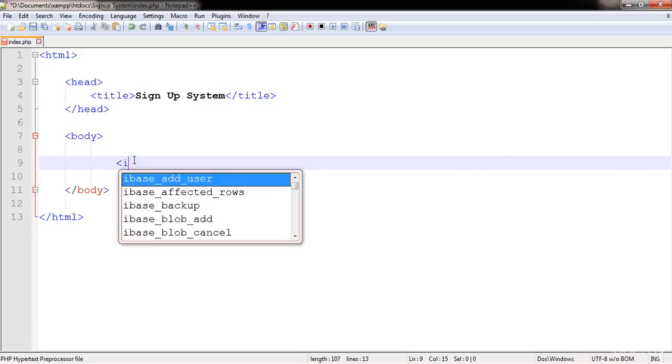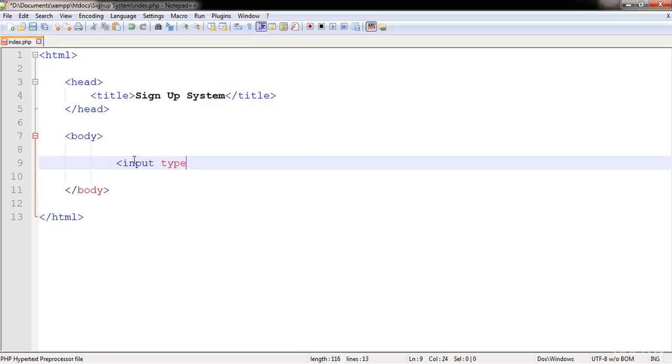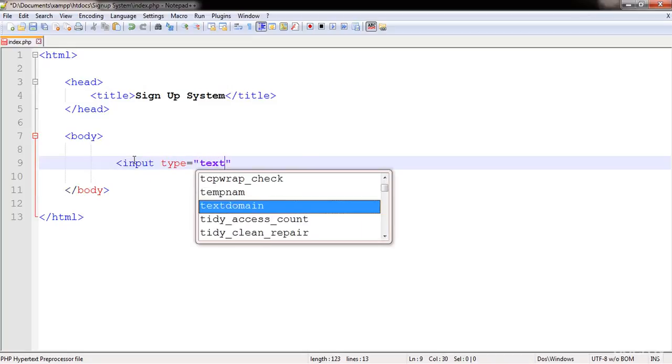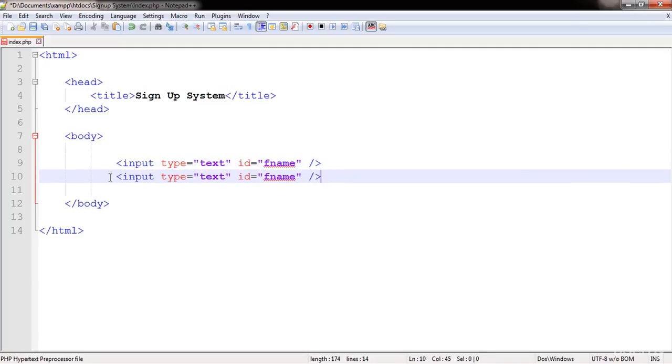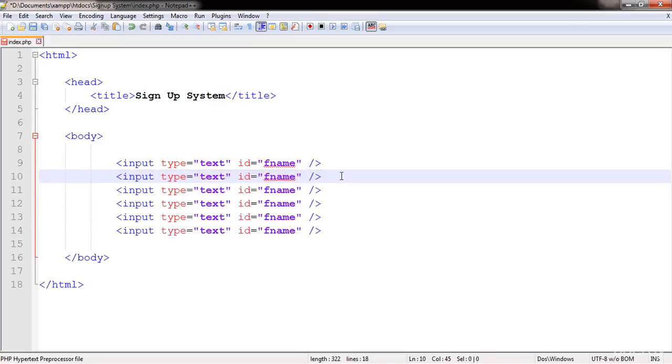So let's write our input tags. Input type is equal to text, and I'm going to give it an ID of fname, that means first name. I'm going to copy this and duplicate it. Control D is the shortcut key for making a duplicate, or otherwise you can just copy with Control C and paste with Control V. I'm going to duplicate it and name it lname, that means last name.